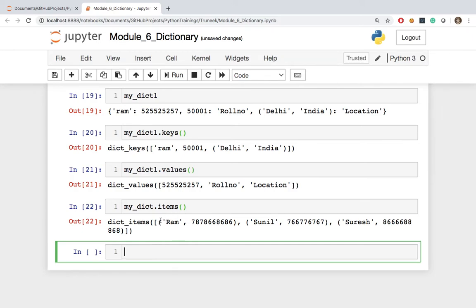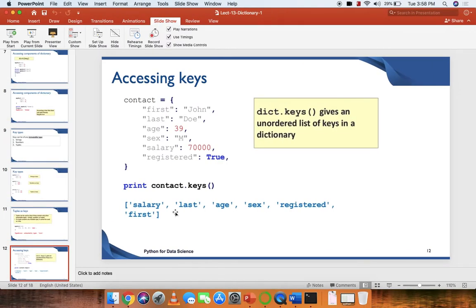So it is a list, and inside your list you have a tuple. This is one tuple, this is the second tuple, this is the third tuple, and inside your tuple we have key value, key value, key value, right? So there are three methods for accessing a dictionary. For keys you can use .keys, for values .values, and for both keys and values you use .items, right?